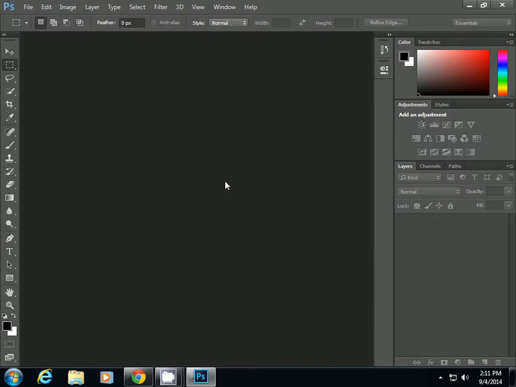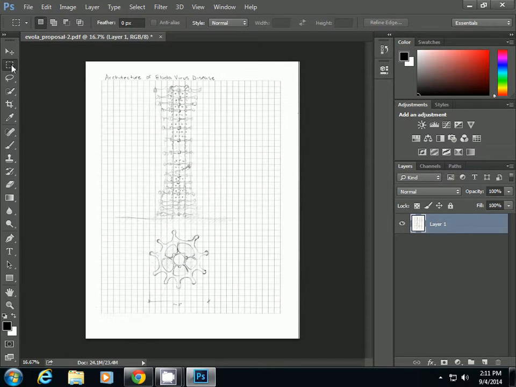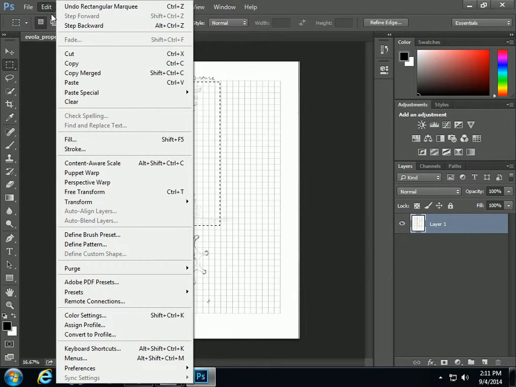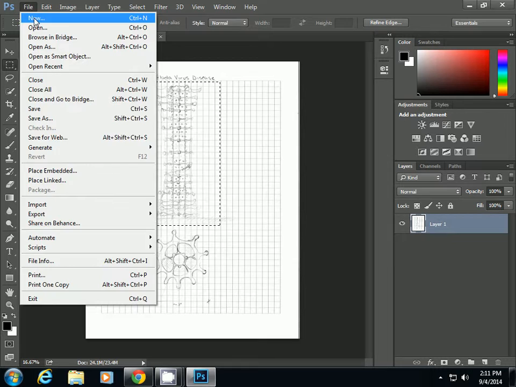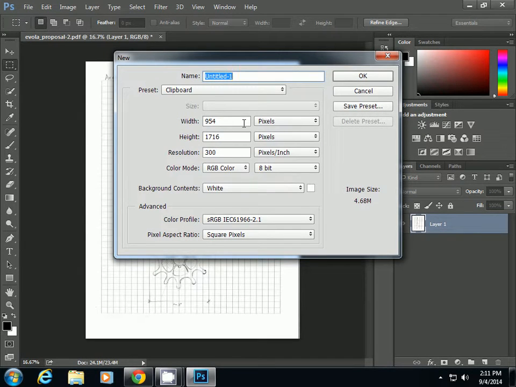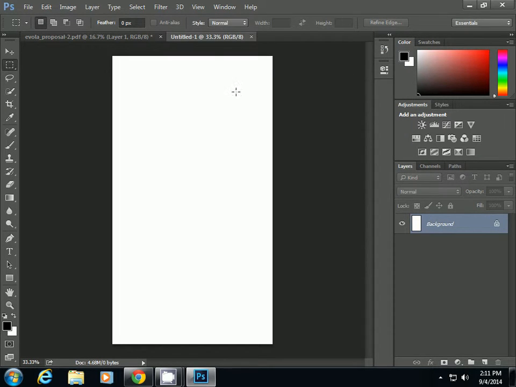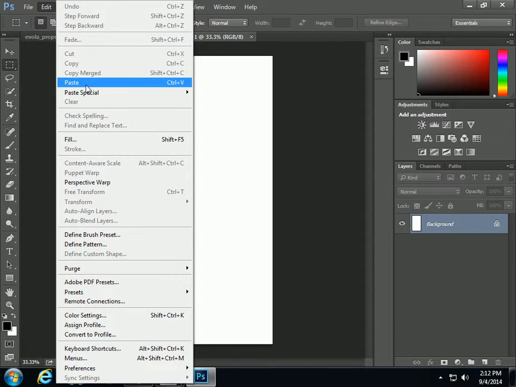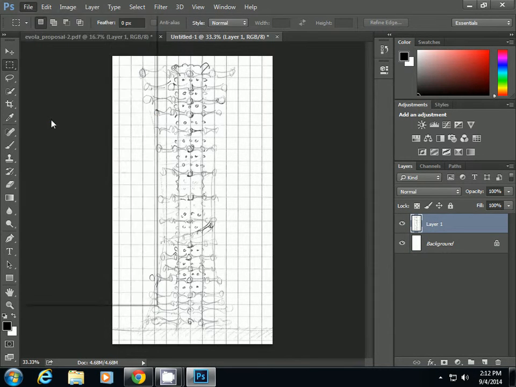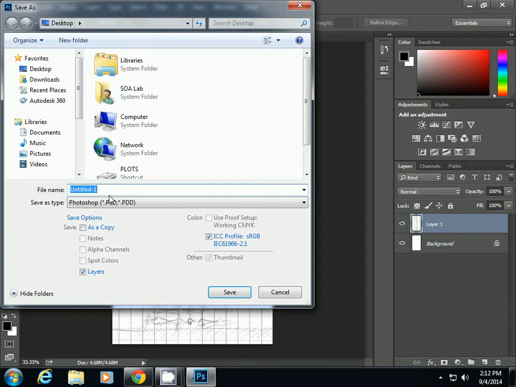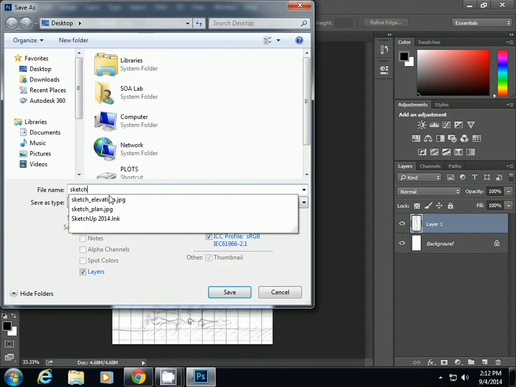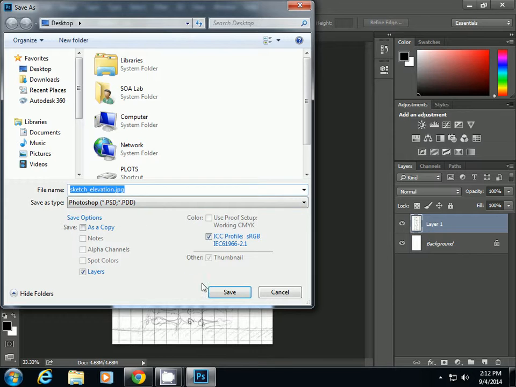Second one, okay, and then using this select image button, I select the image, I edit, copy, file, new. I remember the size, 954 by 1716, and okay, and then I'll click edit and paste. I'll save this one as sketch elevation and save it.